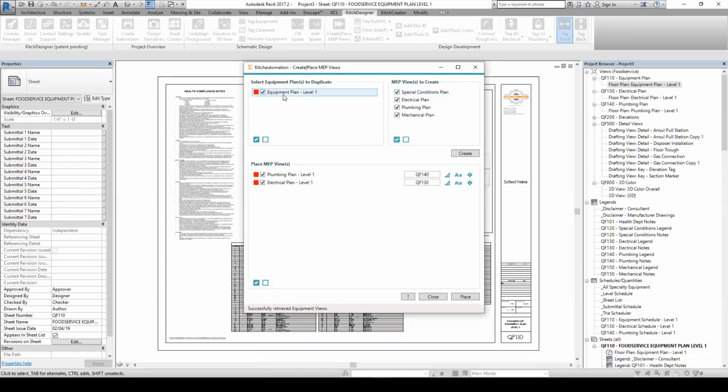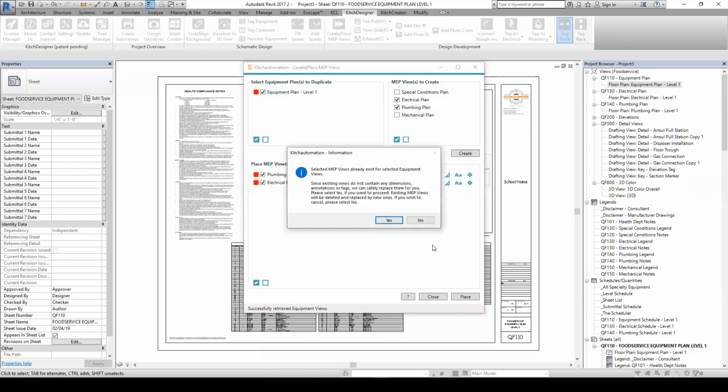So it's finding these by the view template that you have set up in settings, and we'll pop back and forth between settings as we go through the tools. And over here are the views that you want to create. So in this webinar, we're just going to do electrical plans and plumbing plans. And down here in the place section, it's going to show you all of your MEP views that already exist. So these were our placeholders over here, and this tool will replace those placeholder views for you.